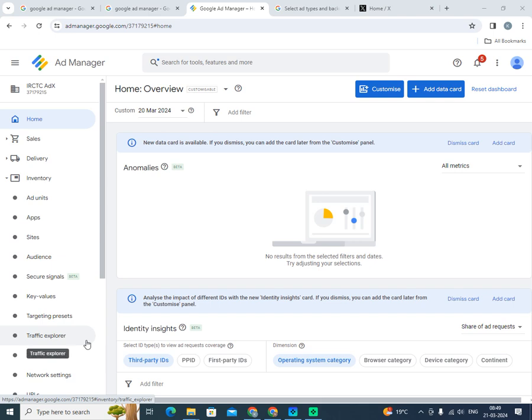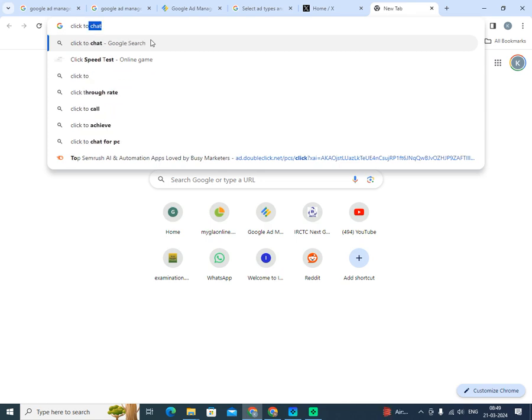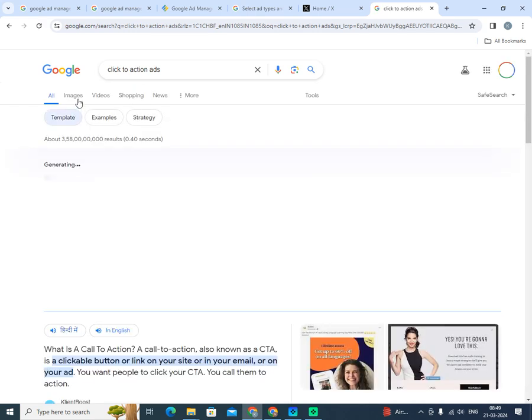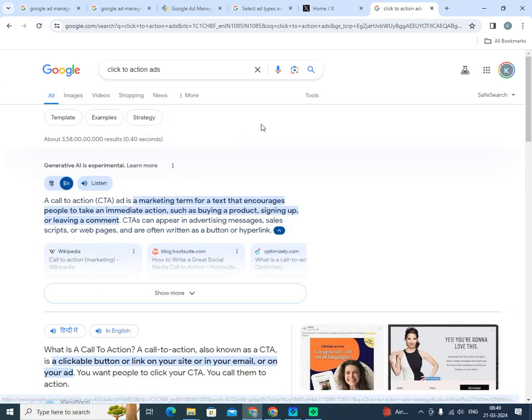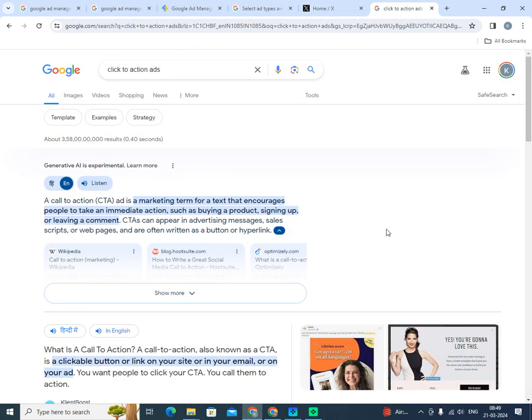Basically, click-to-action ads are those ads available on any publisher website where the user is prompted to click on a shop now or book now button. I will give you an example of that, but before giving that, I will give you a definition. It is a marketing term for a text that encourages people to take immediate action, such as buying a product, signing up, or leaving a comment. It is one of the very popular forms of advertisement these days.